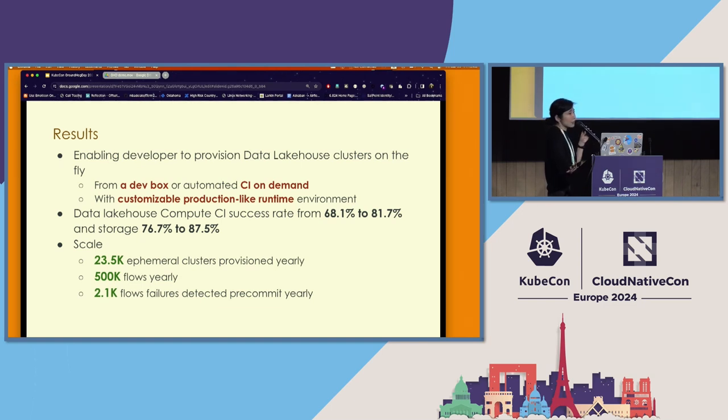On scale, I mentioned we run 20K. The real data is we run 23.5K ephemeral clusters every year and 500K flows. Since we launched it last year, we have captured more than 2,000 flow failures in pre-commit. What it means is 2,000 bugs and production issues have been captured before the code is even released into any of the clusters.